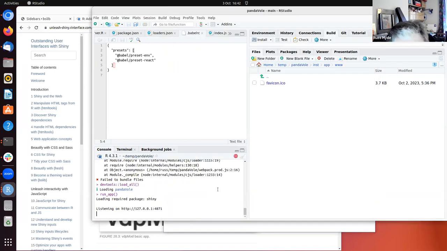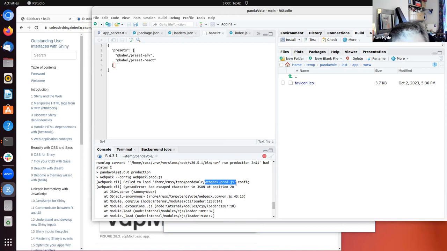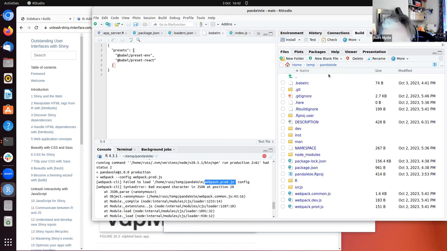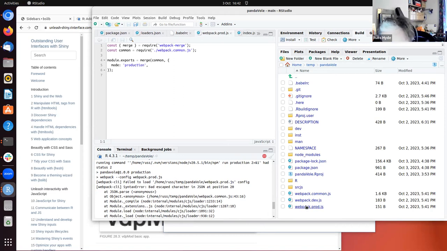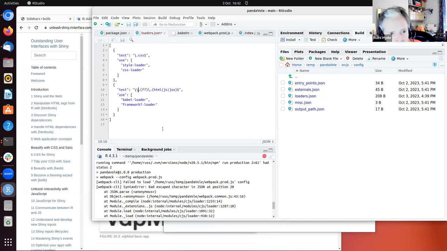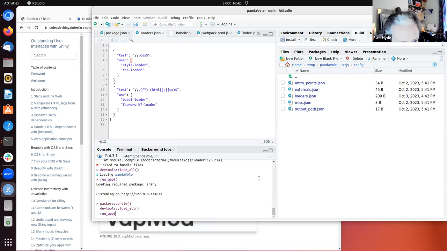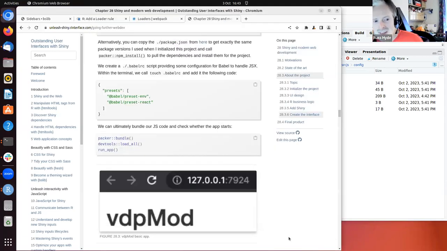Failed to bundle. What's going on here? Failed to load webpack.prod.js. Bad escape character, so it sounds like it's my own fault, possibly my own hubris. All right, let's try it again. I'll convert it back to what it was. So originally it looked like that. Let's try that again. Oh, no, it's still running. Yes, the packages know what they're doing better than I, so we'll lean into them.